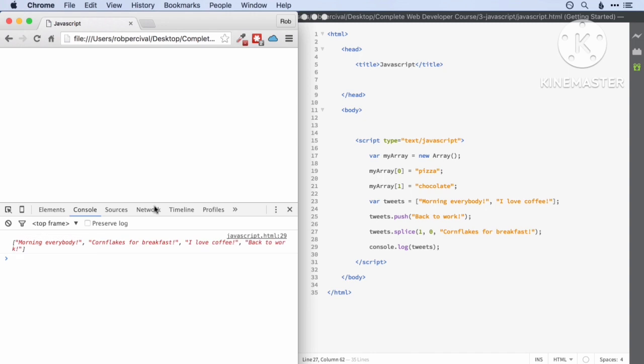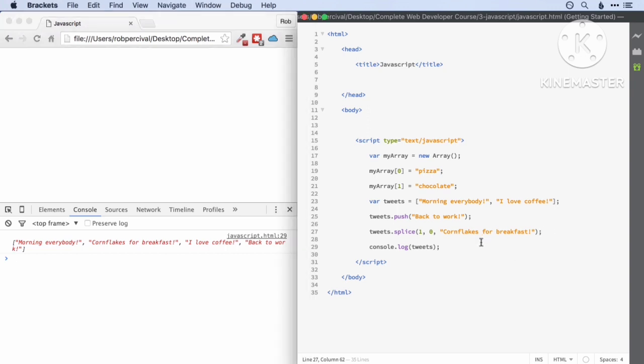Let's have a look. There we go. So now we've got morning everybody, cornflakes for breakfast, I love coffee, and back to work. Very quick challenge for you. How could you change splice now to, instead of just adding in cornflakes for breakfast, replace I love coffee with cornflakes for breakfast? Go for it.